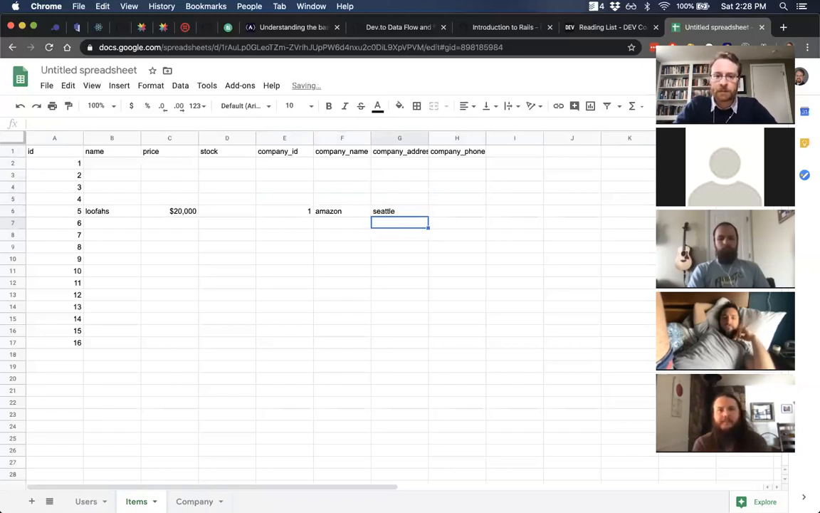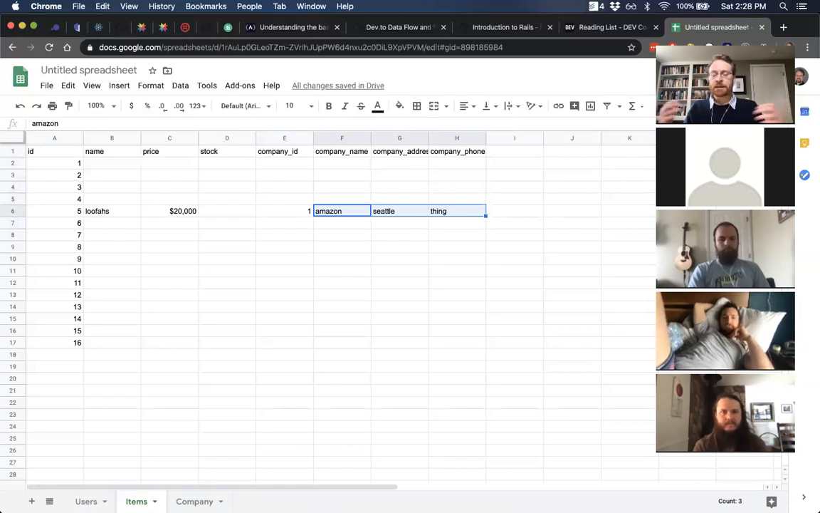Seattle... I'm running out of ideas. But you could, instead of duplicating it, and the problem of duplication, right, is that it creates a lot of margin for error and it takes up more space on the server itself.